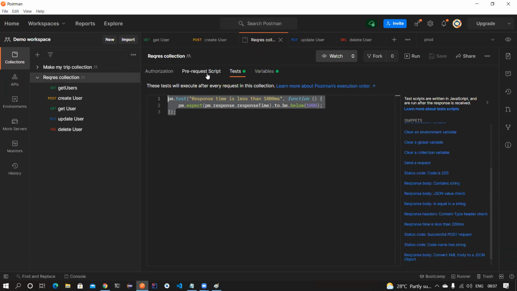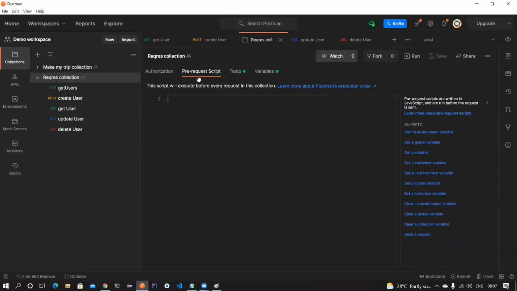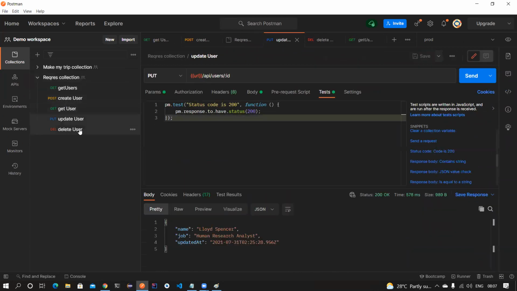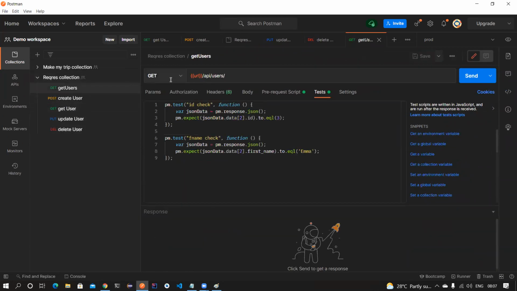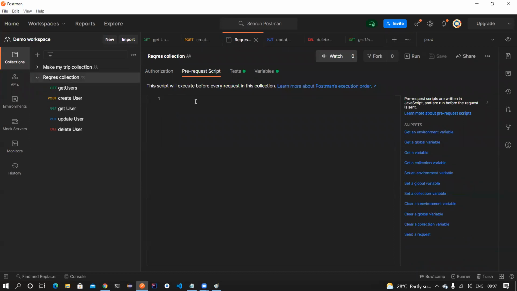That's another thing. A prerequisite script is something that gets executed before running each of these requests. If you set a prerequisite script at the collection level, it will also get executed. So if you have a use case to execute a prerequisite script before each API, then you can use the collection level prerequisite script.